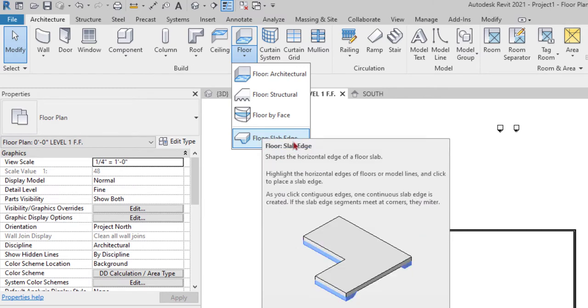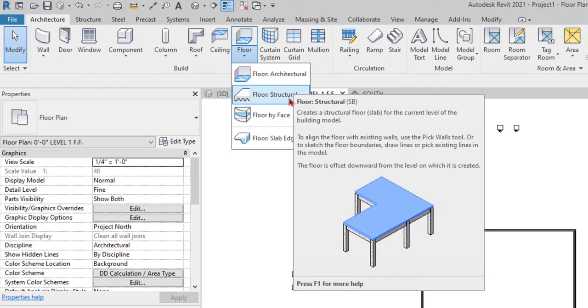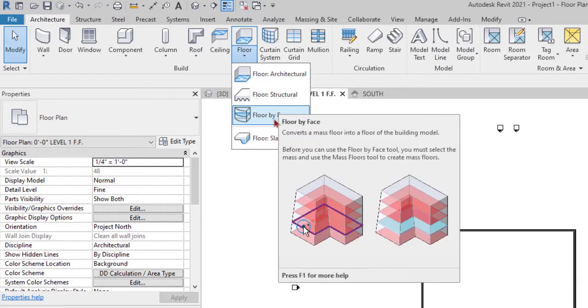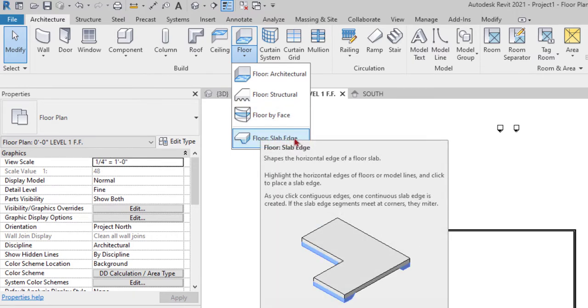The difference between structural and architectural floors is floor structural are used for a structural analysis. So unless you're a structural engineer, you probably don't need to use floor structural. Floor by face is when you create something in the massing environment, bring that into your project, and you want to create something from that massing environment into a floor. You can simply click on that and it'll turn into a floor. A slab edge is when you want to add something to the floor, like a turn down, like it's showing in this video. Or a lot of times you can add some architectural element, like a decorative edge or something to the floor as well.